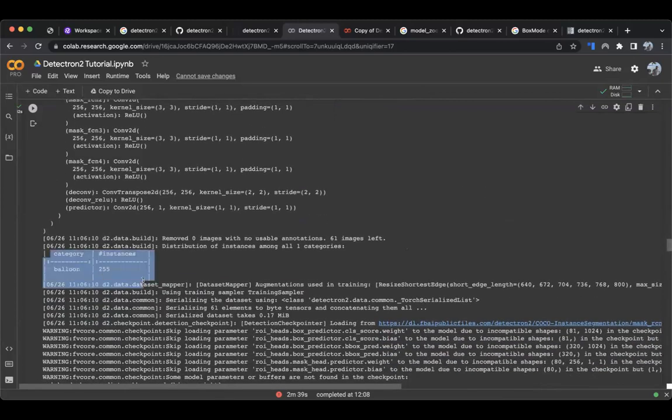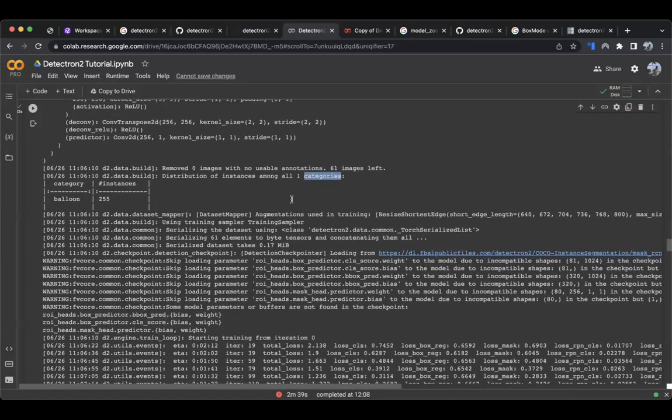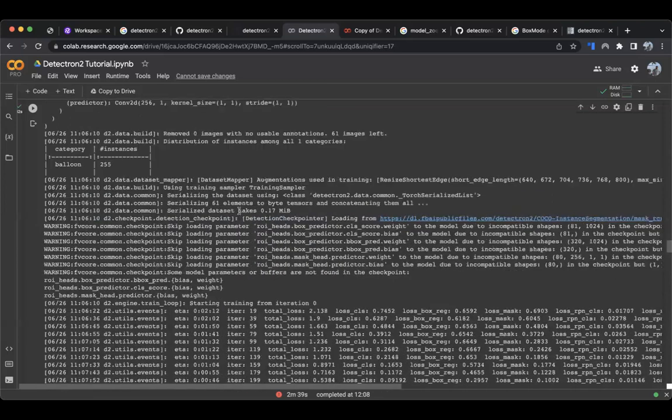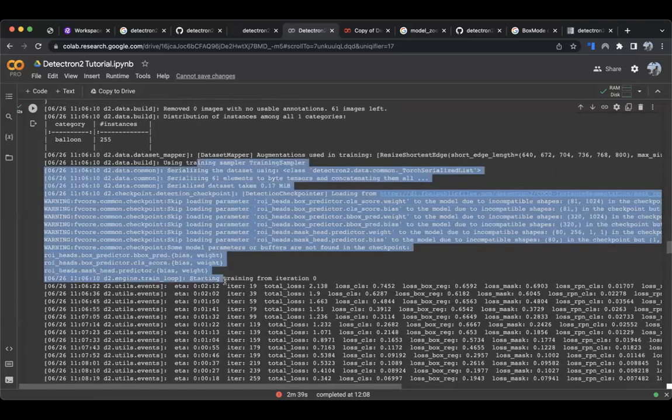Here it's telling you what your dataset contains. Here we have 225 balloons. It tells you there are 61 images. All of them are 1 category. This is just telling you some information about the training. You could take a look at it.